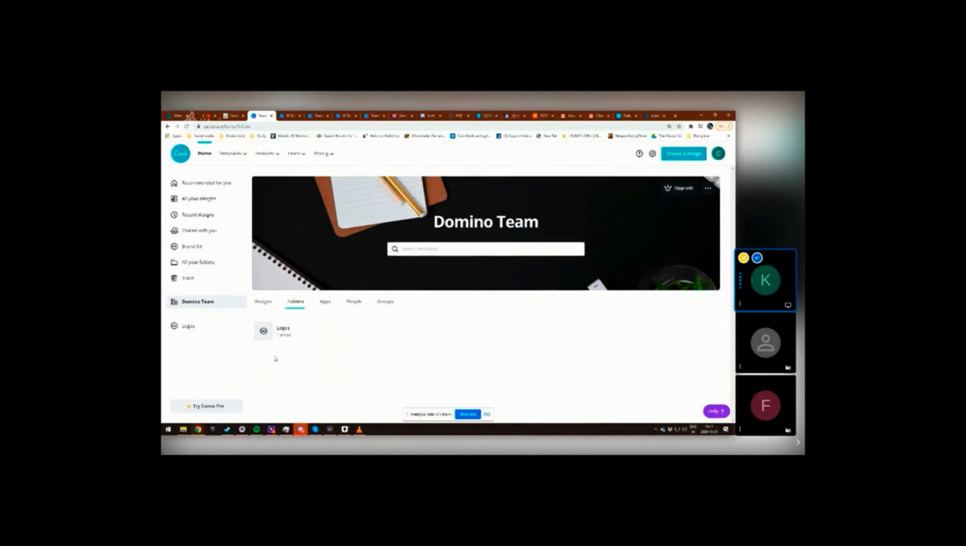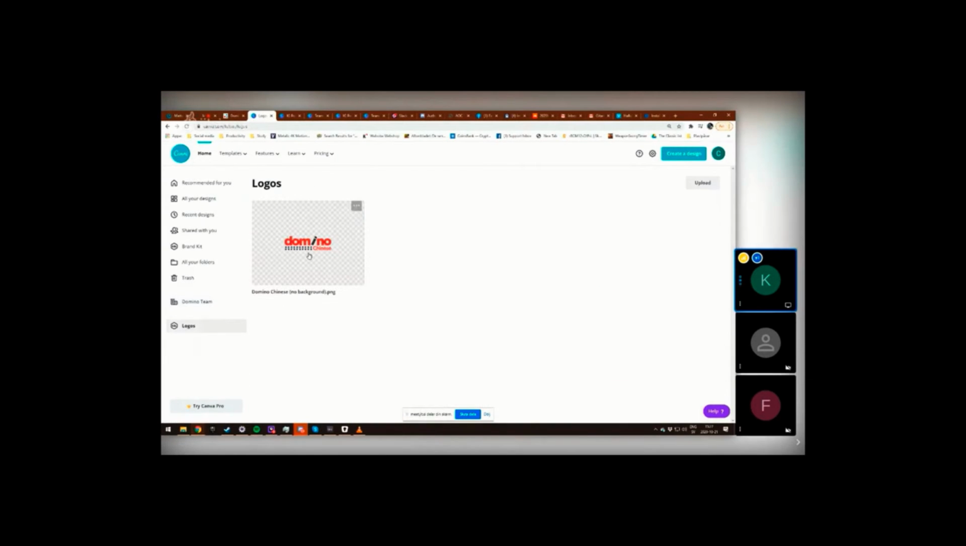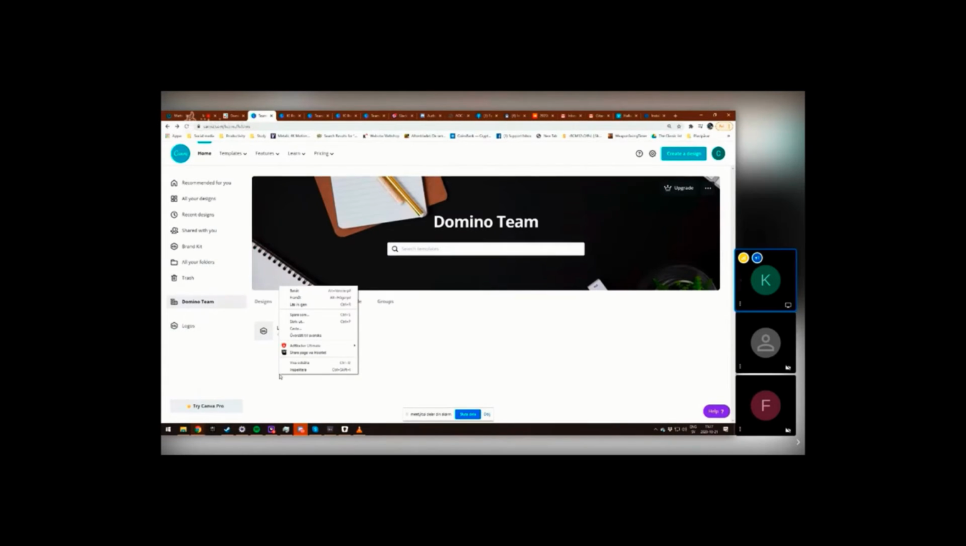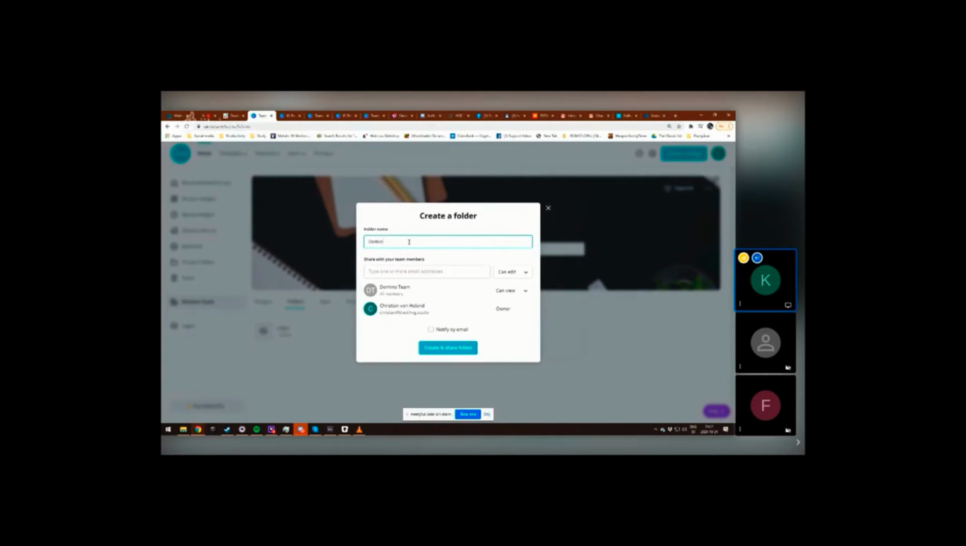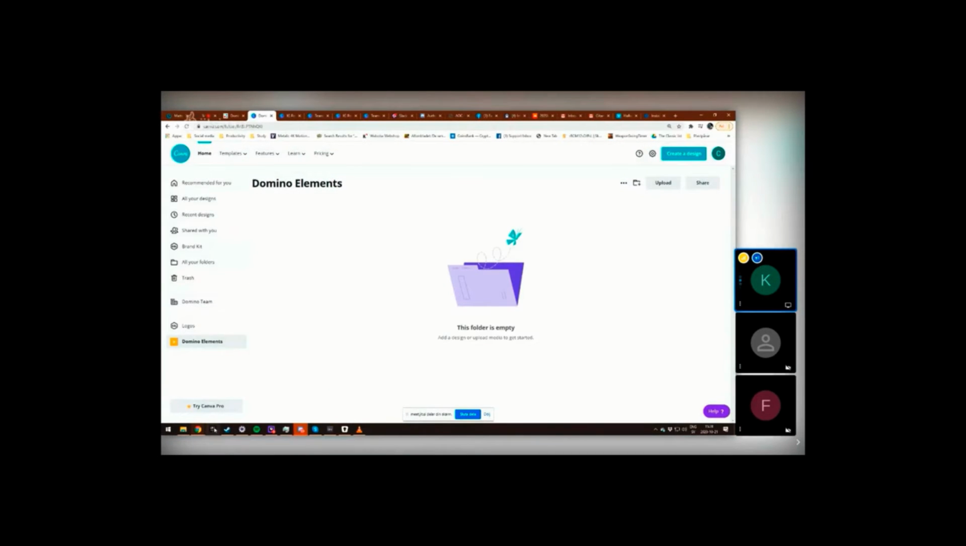In the folders, there's actually already one called logos, which contains the logos. But we will make more. These are the places where you can also upload elements, so it may be different Domino elements. For instance, we can already now create a folder called Domino elements, which would be, see, I can edit and share, which will be our folder.